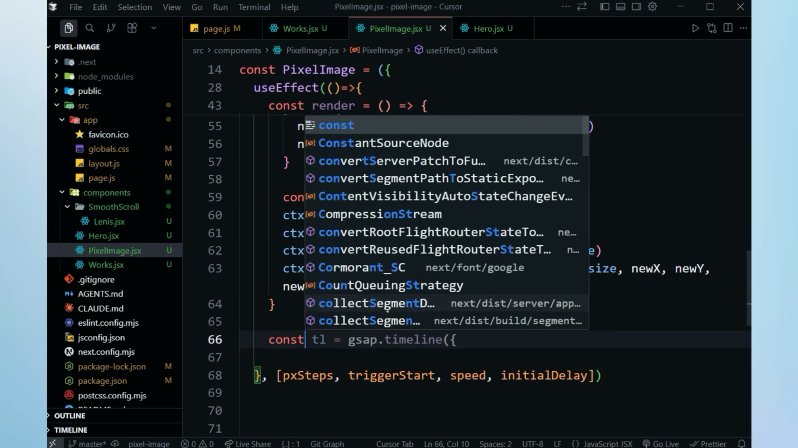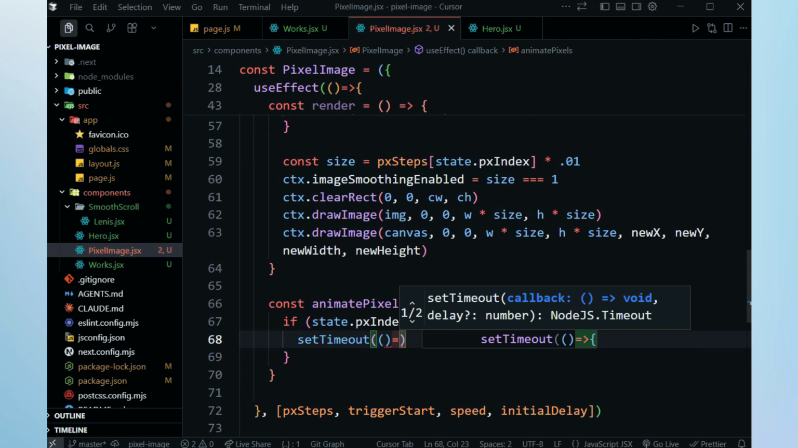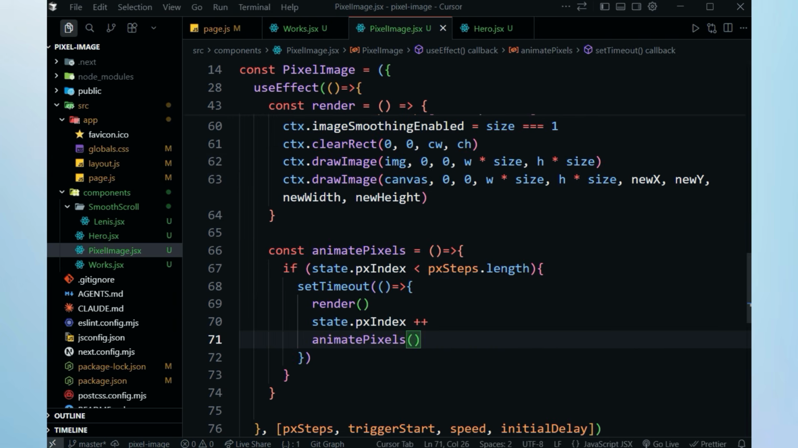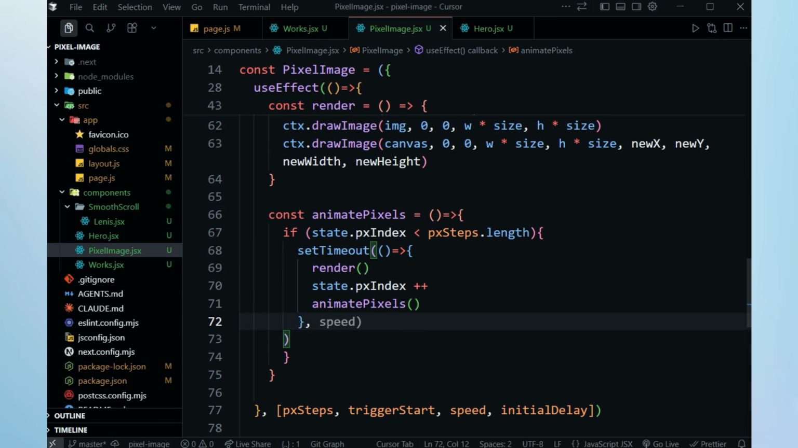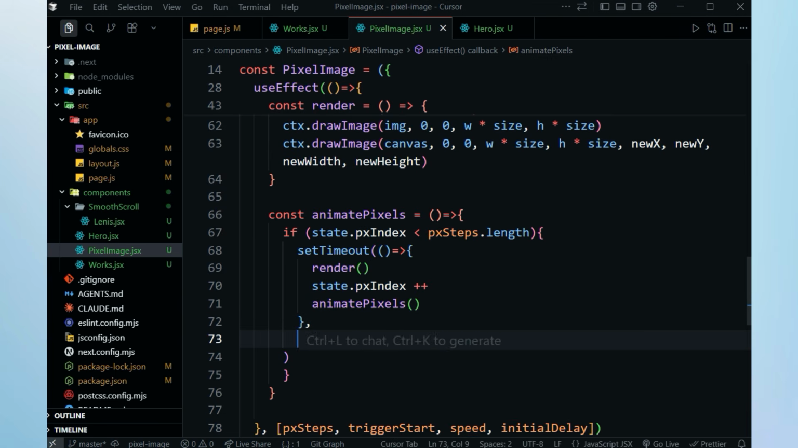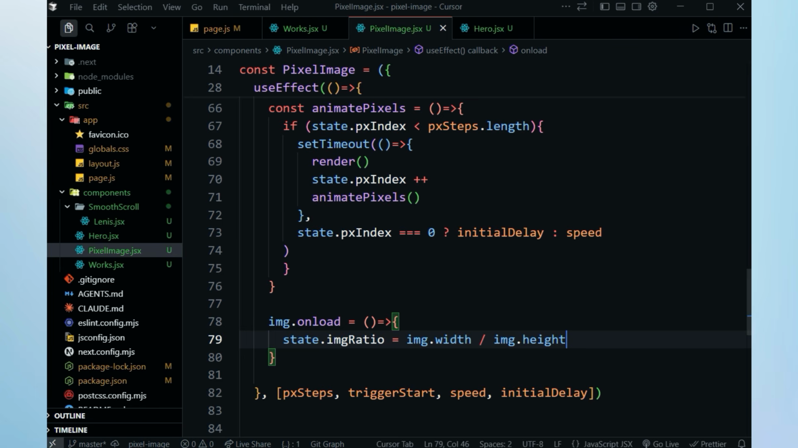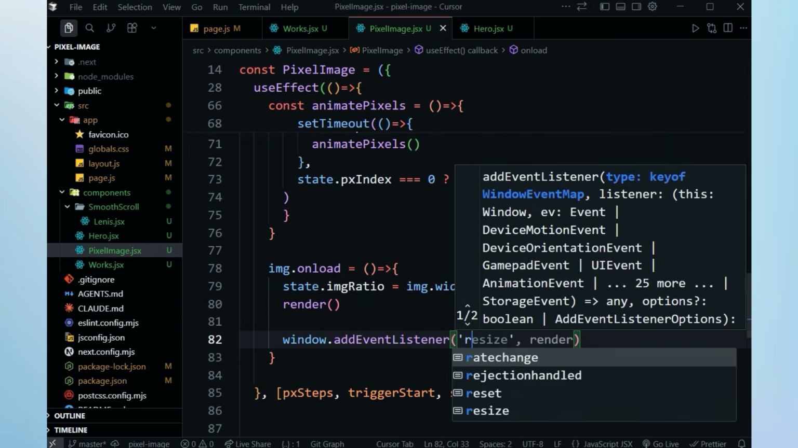Then I'm creating an animate pixel function. Inside it, I'm checking if the current pixel index is less than the total steps. If it is, I'm using setTimeout to call render, increment the pixel index and recursively call animate pixels again. Also for the first step, I'm using the initial delay, and for the rest, I'm using the speed to control the animation timing. Next, on image.onload, I'm setting the image ratio using its width and height, calling render and also adding a resize event listener to re-render on window resize.